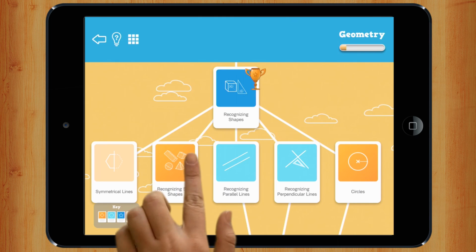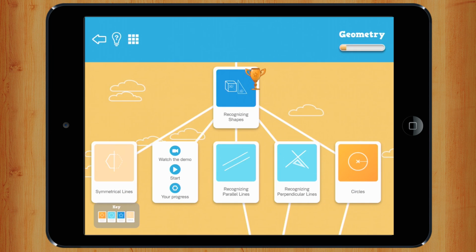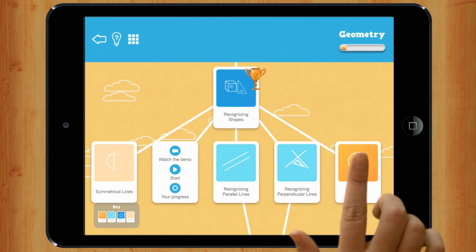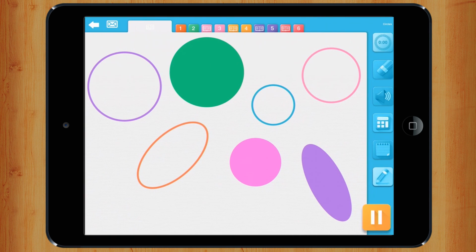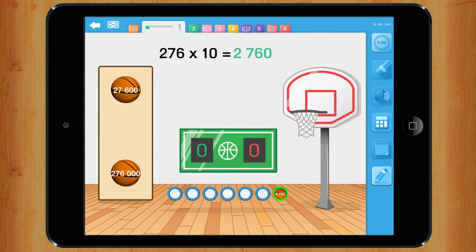Swipe to see reports and demo videos. To begin to work, tap like this. You are about to discover more than 200 fascinating math lessons.